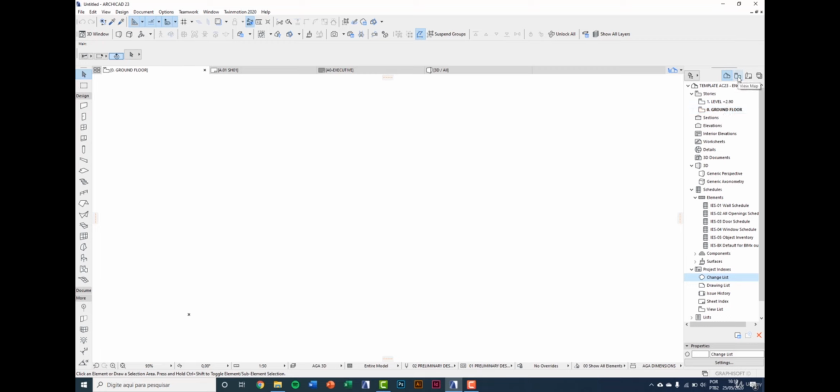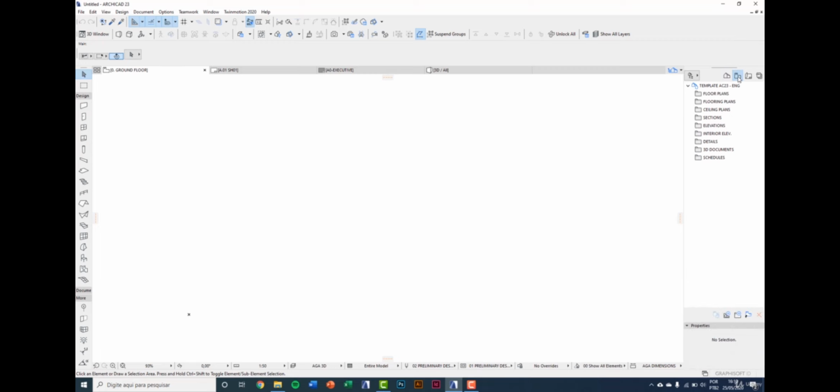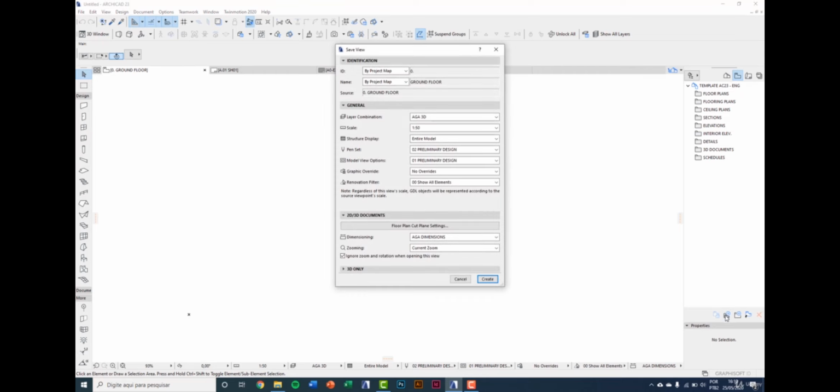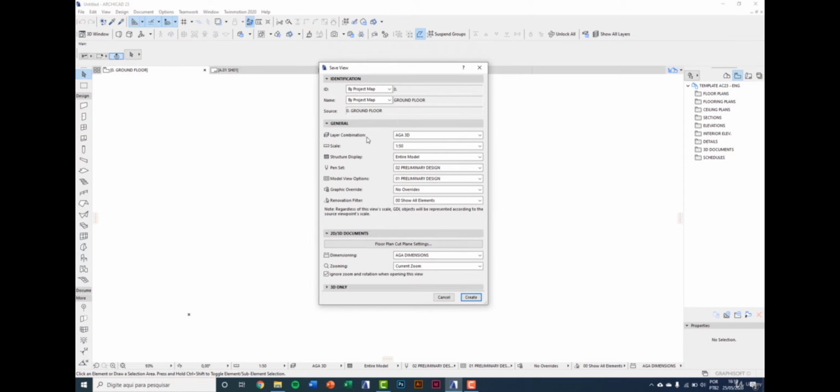Next is view map, where we're gonna save the views with specific settings. When we choose the option of save view, you can define certain parameters like layer combinations, scale, structure display, pen set, model view options, graphic override, renovation filter, the floor plan cut plane settings, dimensioning and zooming.